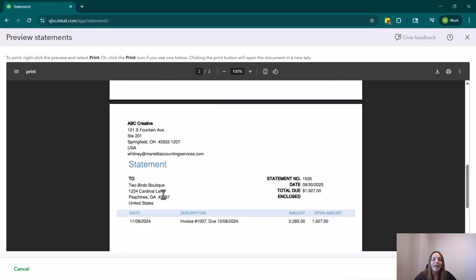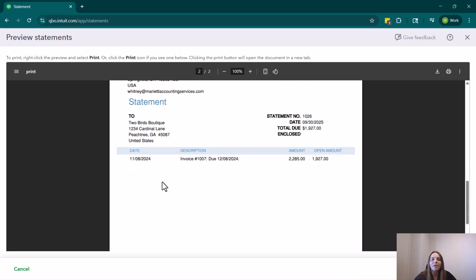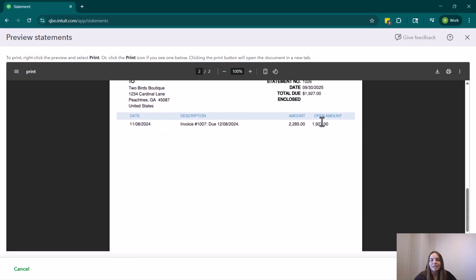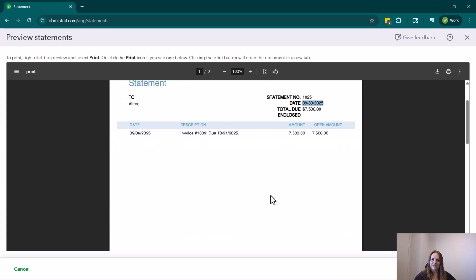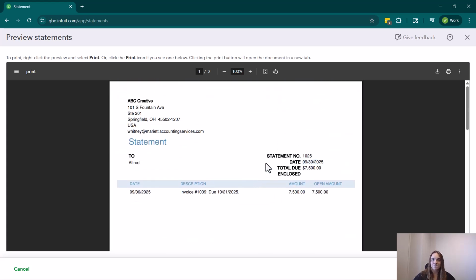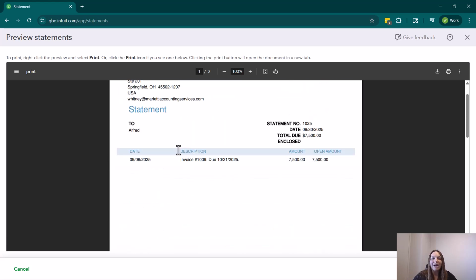Now we have Two Birds Boutique. Oh, they have an invoice all the way from 2024. That's a problem. So we have this invoice that is showing the open amount and then it's showing what's due. Now we looked at these statements in our last statement type, right? When we had that balance forward statement. And if you remember Alfred and this Two Birds Boutique, they had a lot of transactions within that monthly transaction list, right? They only have one each here.